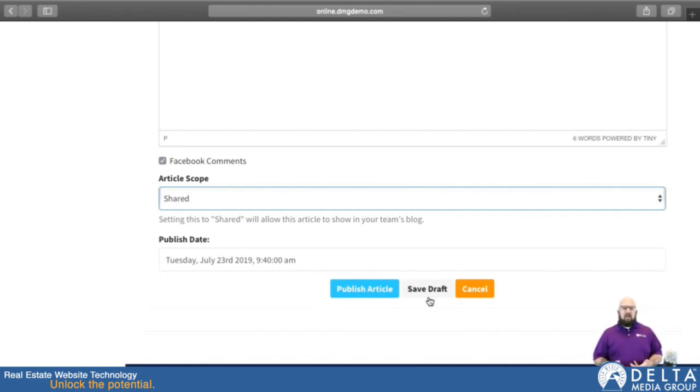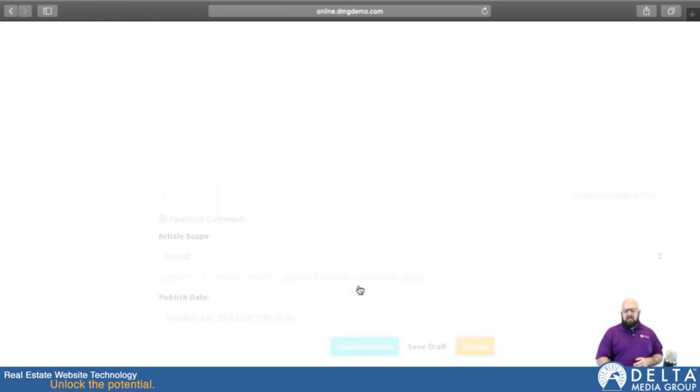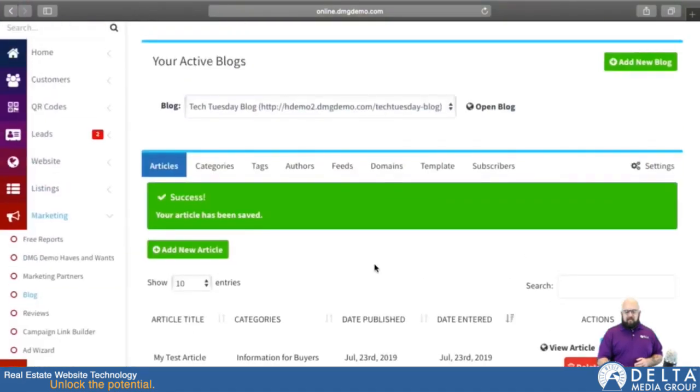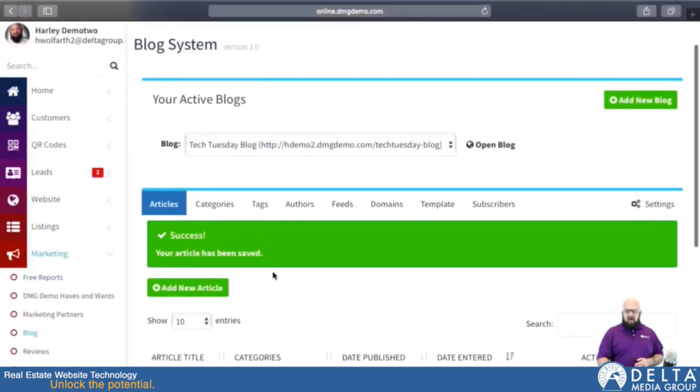At that point, you can either save the draft, at which point, no matter what your publish date is, it won't actually publish. This just allows you to save a partially completed article so you can go back in and make changes later. Or publish, which will set it up to publish on whatever date is set here. So we'll go ahead and say publish article. And there you have it. So now our article is saved.